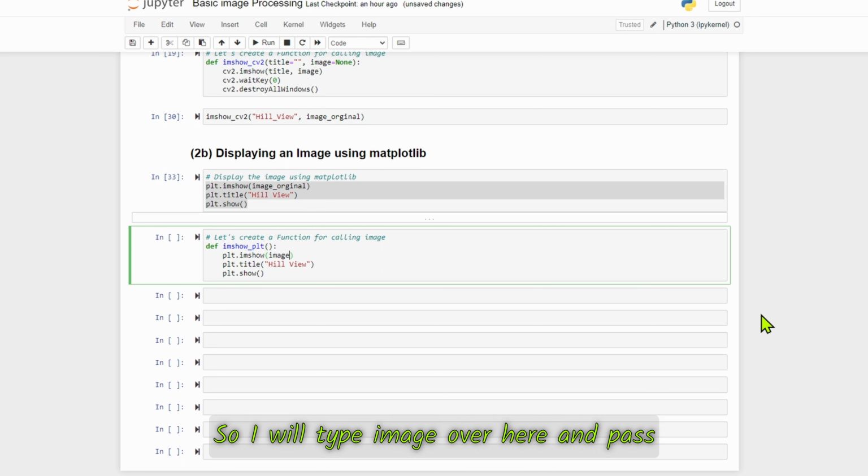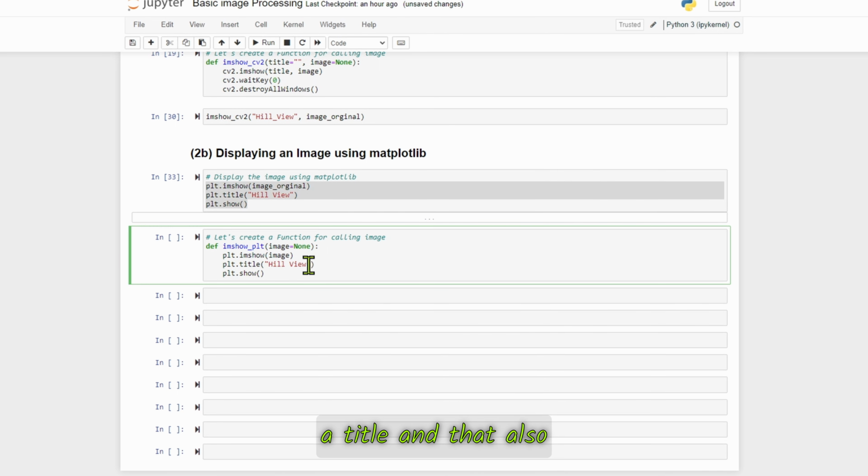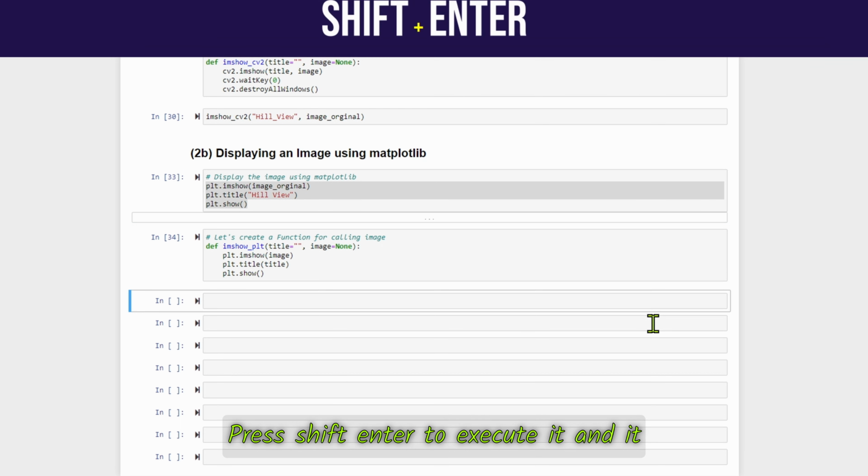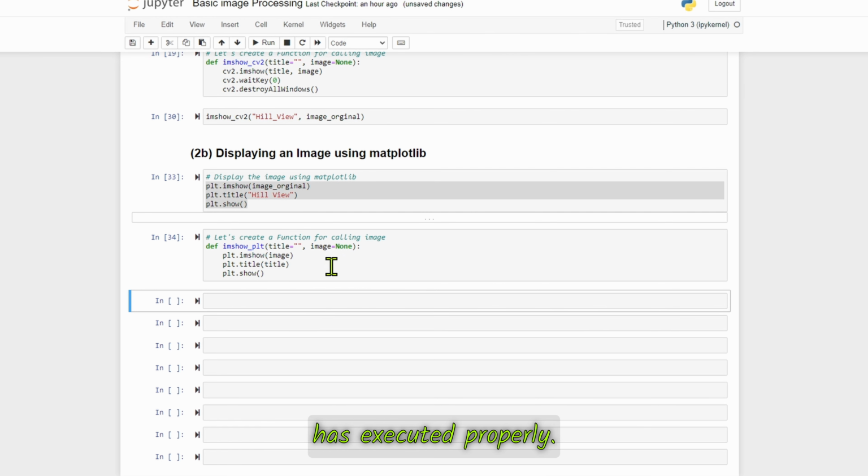So I'll type image over here and pass it in a function argument, image equal to none, and here it will take a title, and that also I can pass into a function as an argument. All right, press Shift+Enter to execute it, and it has executed properly.